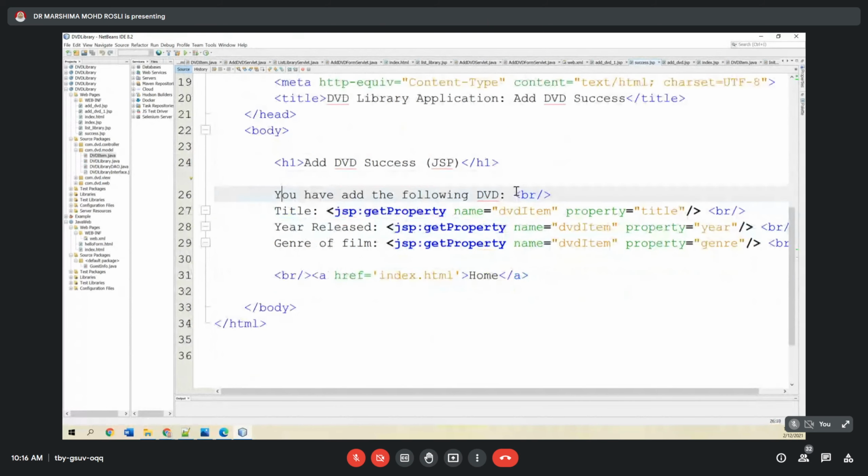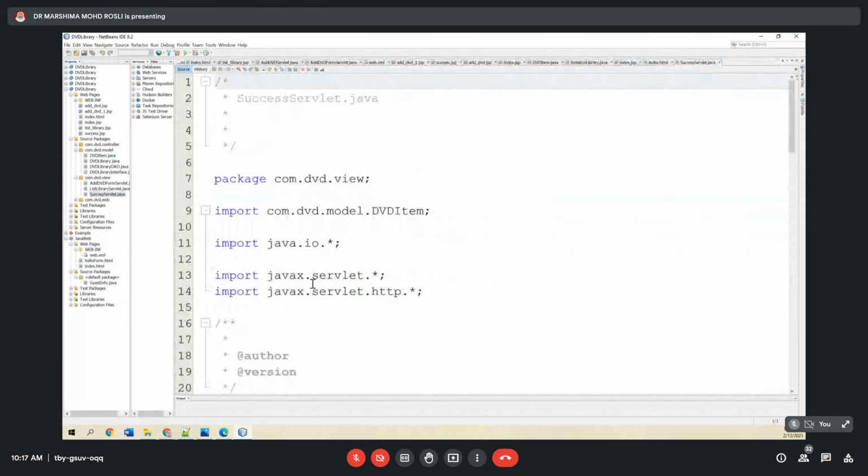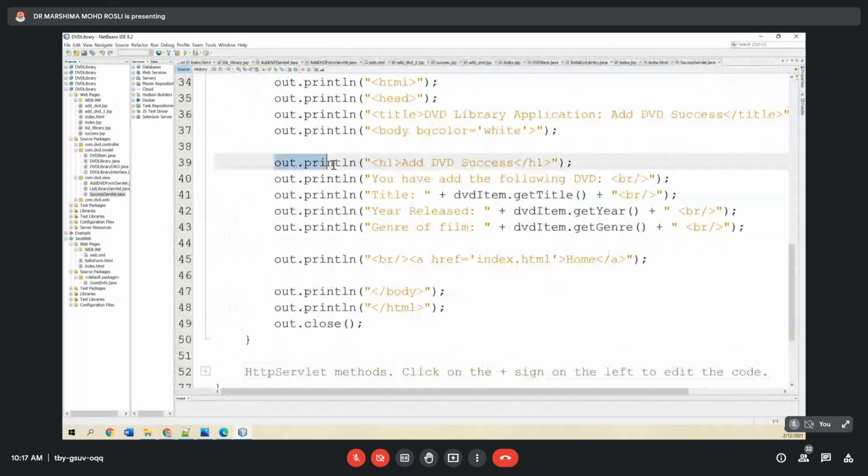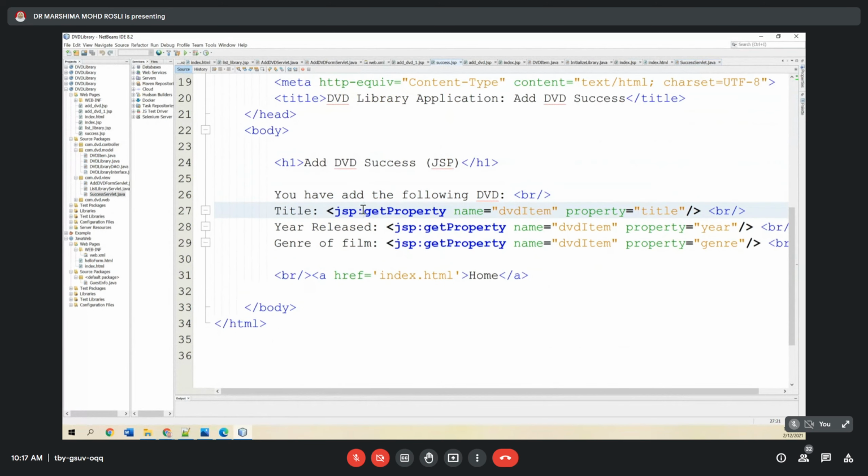So you don't need to do it like in the servlet. Previously, in your success servlet, let me see. Is there a success servlet? Okay, this is the success servlet. Basically in here you have out.println, right? And then you add the following. So basically you want to convert all this to become a JSP. So you no longer need the out.println lines. In JSP, you can directly type the text because it's embedded with the HTML.